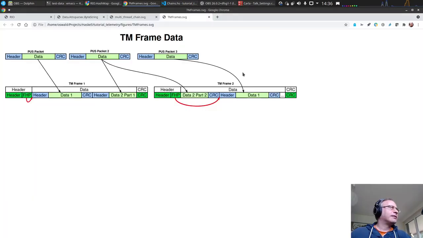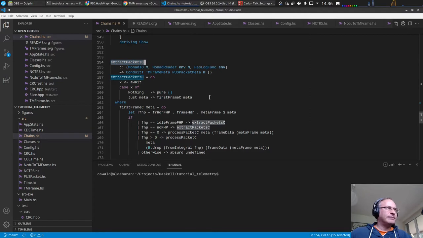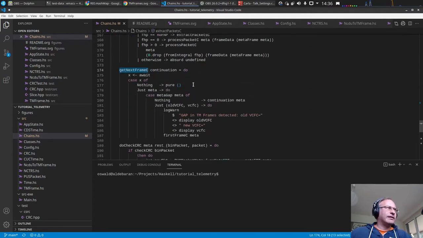Okay, second thing. Last time I told you in the video also that the standard allows explicitly that there is an idle frame here in between. The thing is, we don't do this in the code. We check it at the first frame, but we don't check it in between. So if we have a look at the extract packets conduit, last time we did this get next frame, which waits and gets the next frame, and then we do the gap check. This is correct, and we should do this also with idle frames. But then we directly call the continuation and we don't check if the data actually is valid. So if this is an idle frame that doesn't contain any data that we can parse, then the parser will probably fail. So we should do something about this.